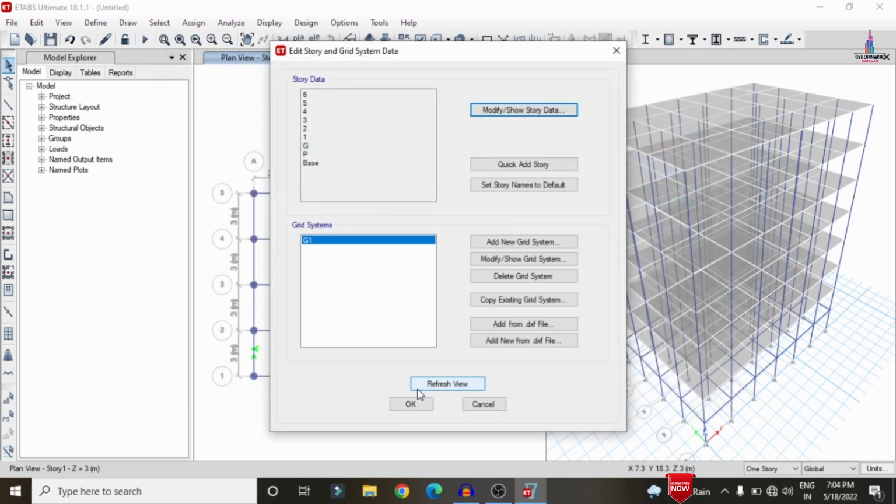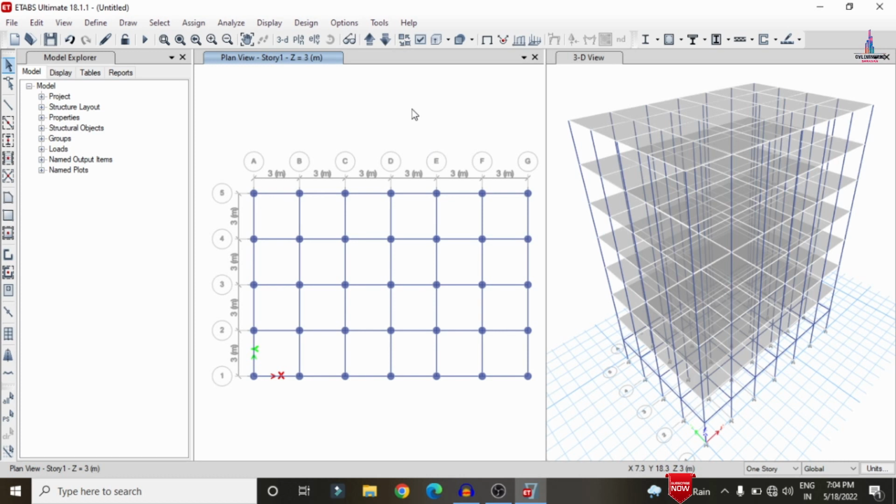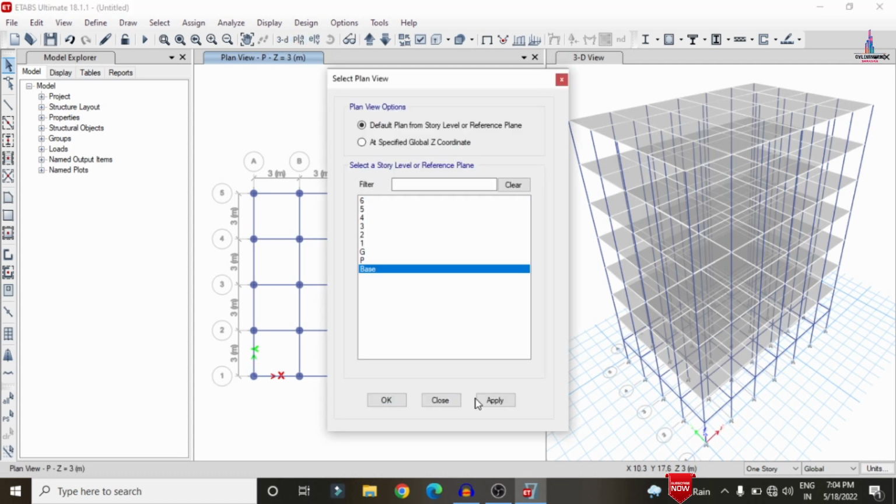Click on OK option. In the same process we have to click on OK option and select the plan level. I am selecting here the plan view option for the respective property assignment option. So you can click on it and select the base, click on apply, click on OK option, so that it will display the base for this respective building structure.